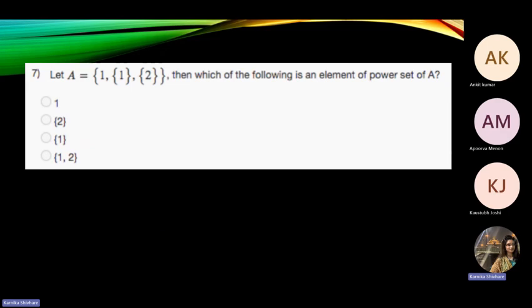Let A be a set which has three elements. Okay? One, this, and this. Then which of the following is an element of the power set of A? Okay. What does this mean? There are three elements in A. One is the number 1, the second is set 1, and the third one is set 2. Okay? It has these three elements. Now we have to identify the power set of A.